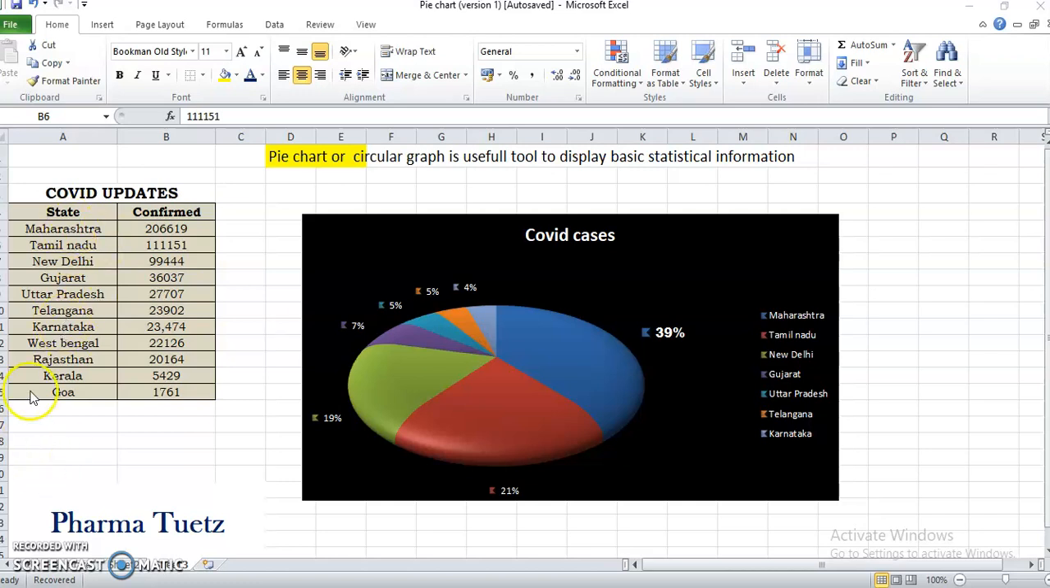Suppose we have taken the example of COVID cases in different states. You can see the number of cases here. By visualization you can easily judge which state is having more cases or less. You can interpret well, and you can even calculate the percentage in a pie chart. So I'll show you how to do it fresh.